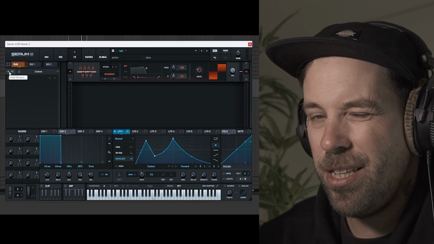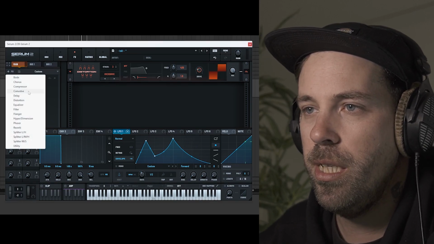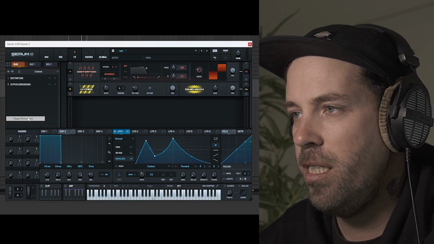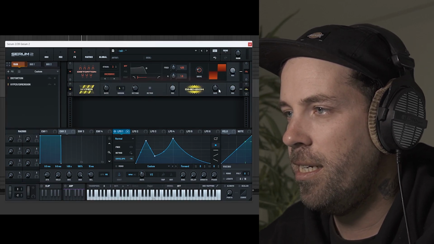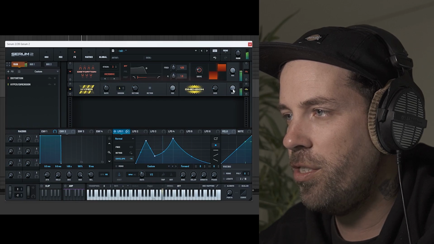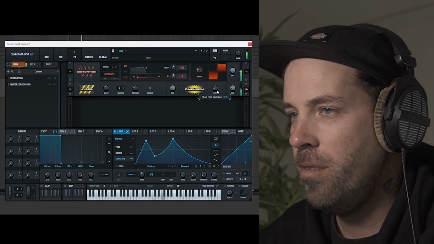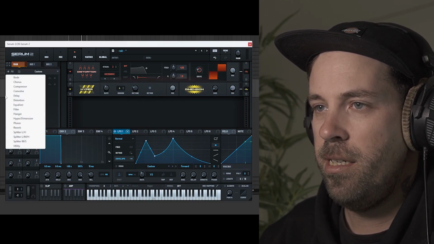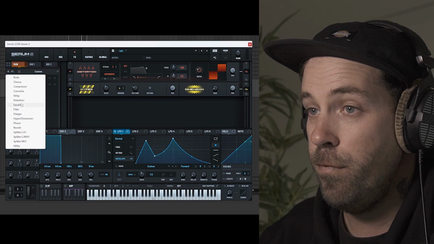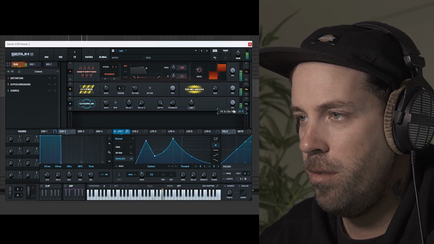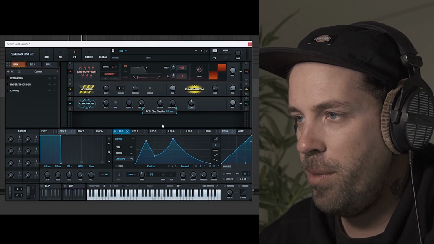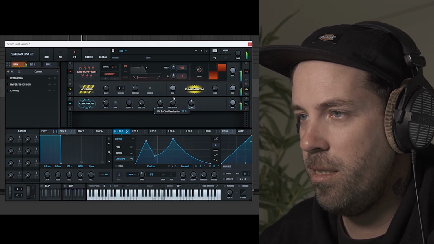Nice. Let's widen things up a bit with a little bit of hyper dimension. In this case, just dimension, because we're going to bring down the hyper, we don't want it, and a tiny bit of dimension. Then we're going to add a little bit of chorus. Let's bring down the depth, feedback, increase it a bit.